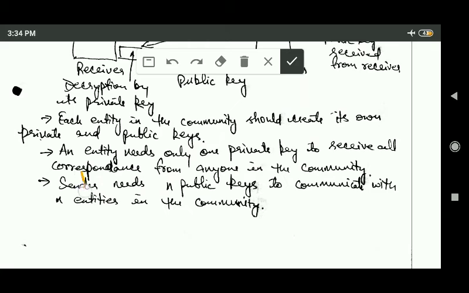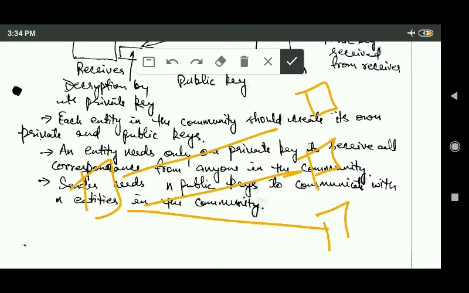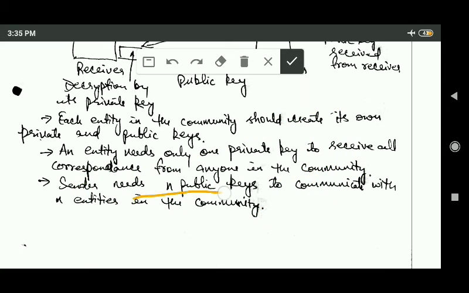But if a sender has to send messages to n different receivers, then the sender has to use n public keys, right? If the sender has to send a message to receiver 1, then the sender will encrypt that message by using the public key of receiver 1. The message which is sent to receiver 2 should be encrypted by using the public key of receiver 2. So the sender needs n public keys to communicate with n entities in the community.